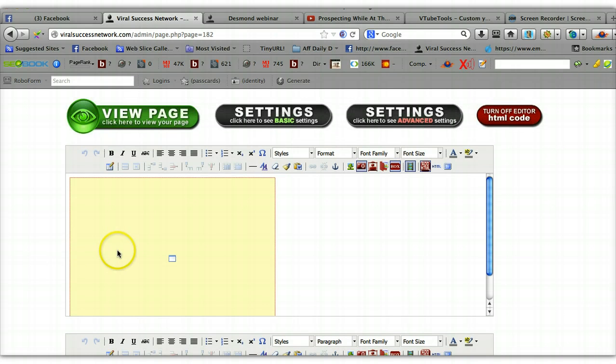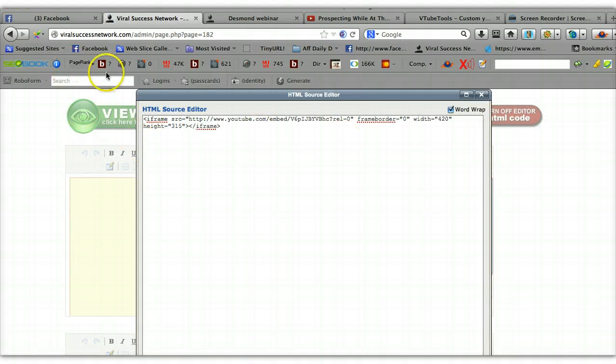The first thing that I want to do is change the video. For me to do that, I just need to look for the small HTML link. As you can see there, it says edit HTML source. So click that, and then get my embed code for my video.